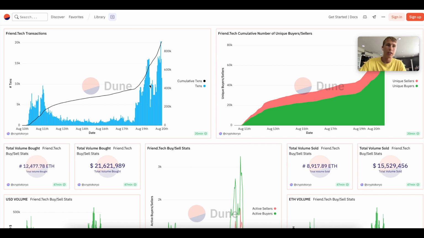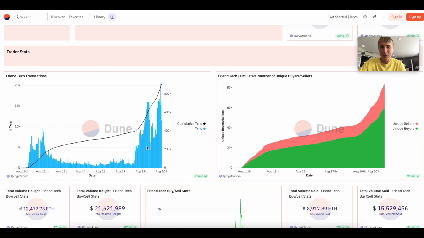But you can see here, there are more and more transactions going on this, but this is built on Base. So if you're wanting to get over here onto Friend.Tech, you do need to use Base Chain. And once you set up the wallet, it will allow you to do that. And like I showed you in the tutorial, that's simply how you do it.